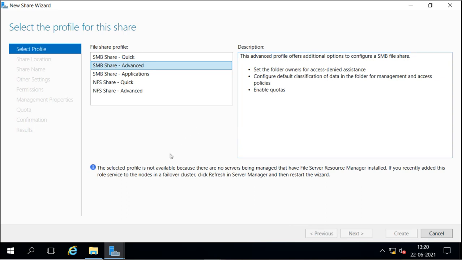So if the administrator doesn't want users to store movies or music files, we can configure the advanced configuration, we can configure the classification, and we can stop the users from storing those movie files, image files, song files, and all that. And we can even assign the quota also.